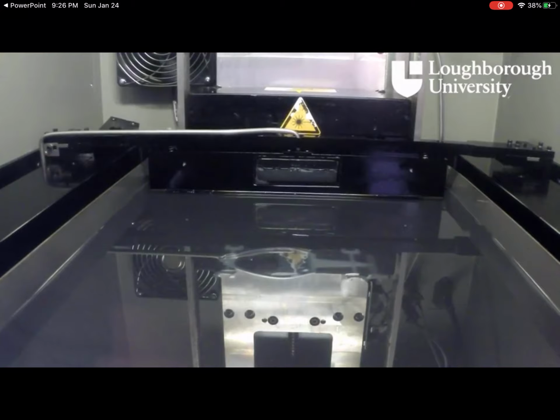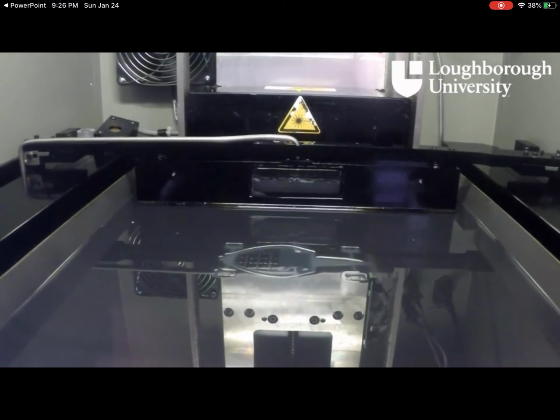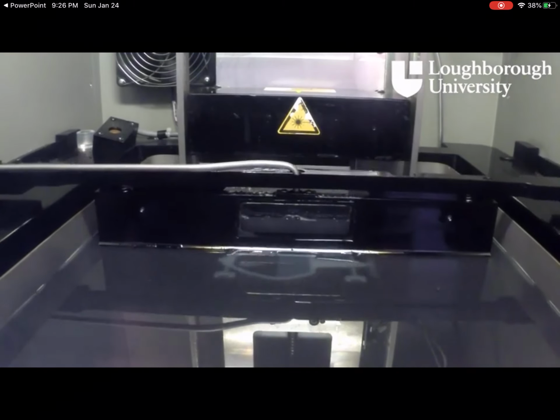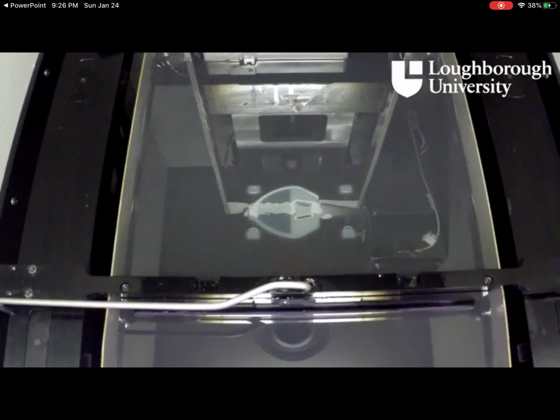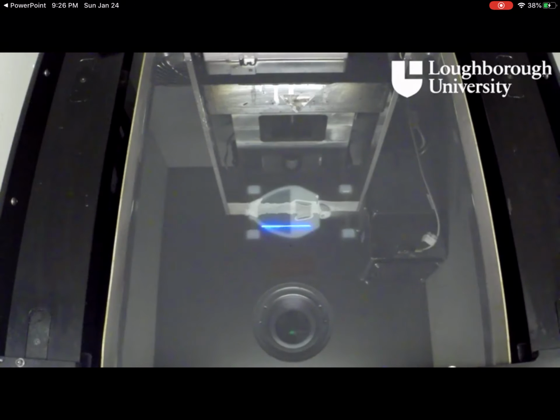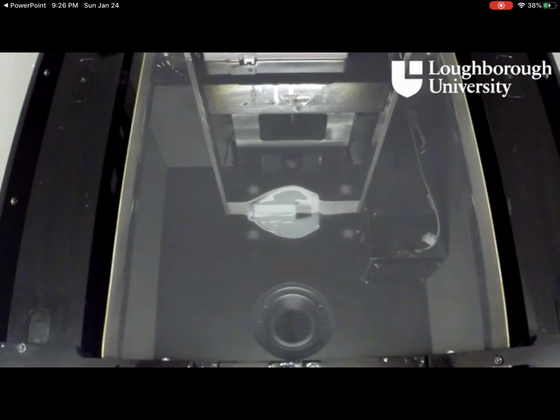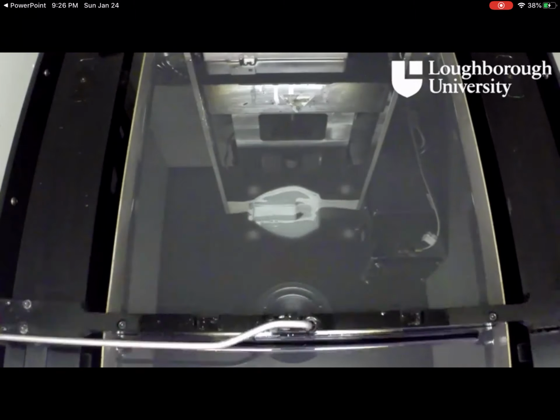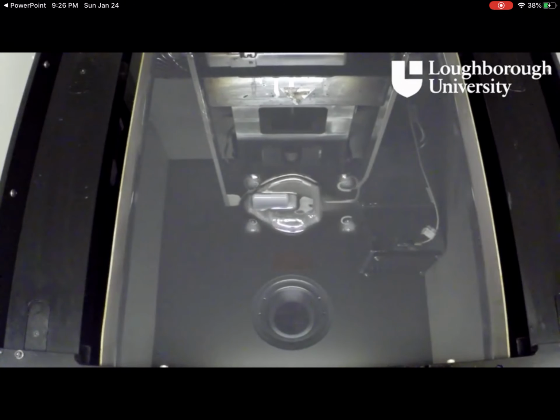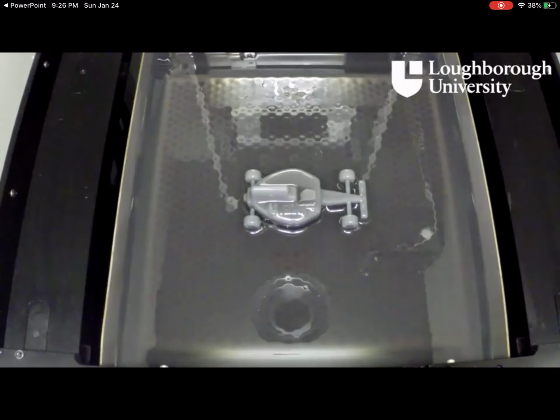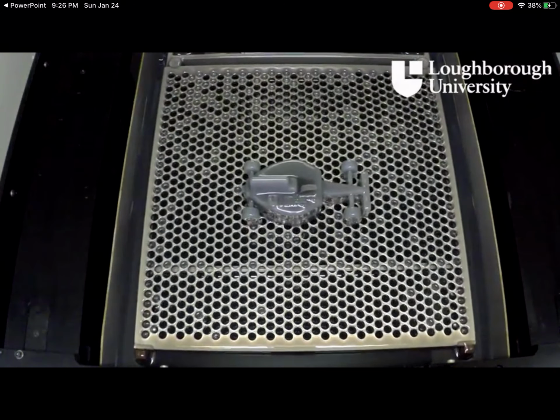The build platform then lowers a single layer thickness. The leveling blade sweeps across to ensure that the new level is recoated with a layer of liquid resin. The laser then selectively solidifies the next layer. This process of recoat and scan is repeated layer by layer until the model is complete, and the platform then rises up and out of the resin to allow the unsolidified resin to drain away.